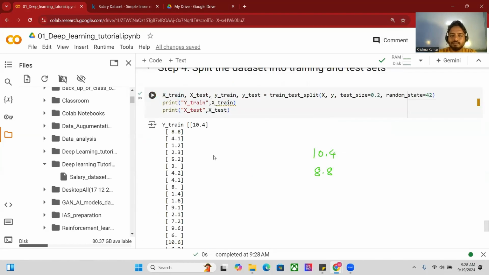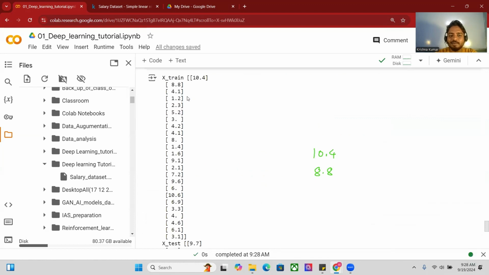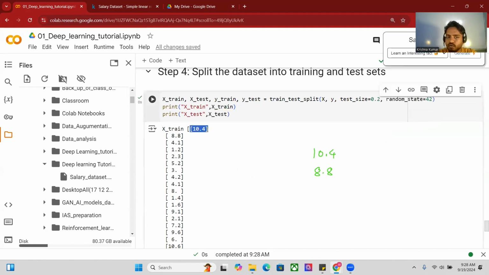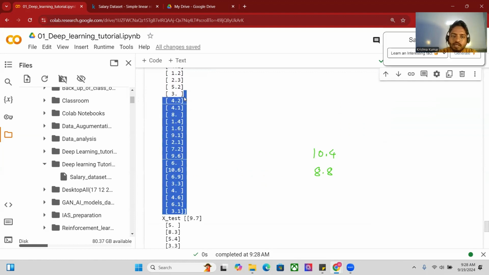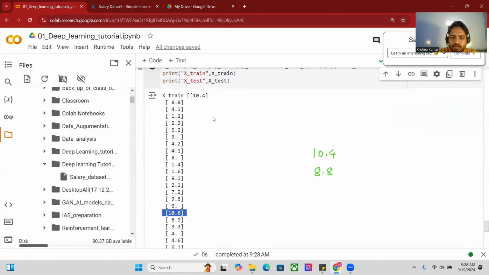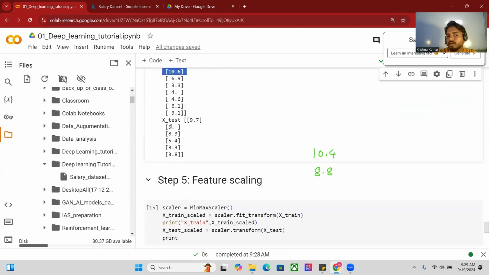It always happens. So if you will see this, one second, let me change the name also. It is X train. Okay. So if you'll see this X train, the maximum value, I guess, is 10.4. Okay. From here to here. No, 10.6 is the maximum value. Let me search. Yes, 10.6 is the maximum value in X train. But in X test, 9.7 is the maximum value.